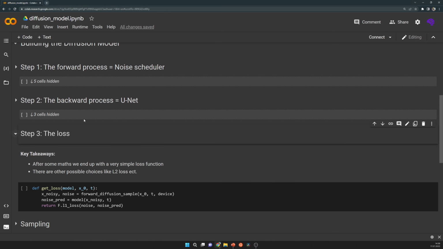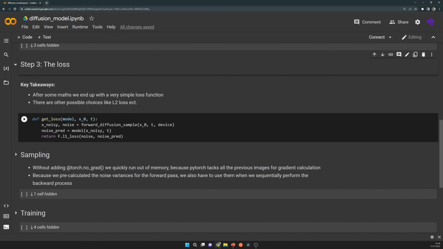So based on that, the loss function is straightforward to define, which simply means we have the L1 or L2 loss. I tried out different approaches between the noise and the predicted noise. And this function getLoss simply takes an image, a specific time step, and our model, and returns the loss of the predicted noise and the sampled noise.